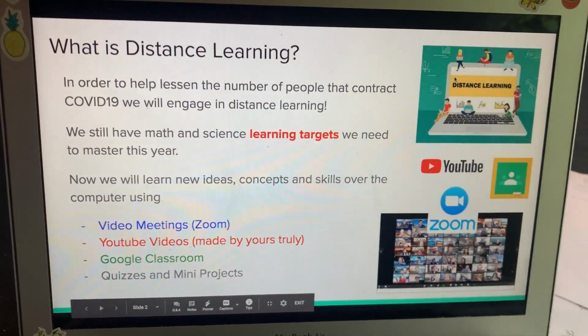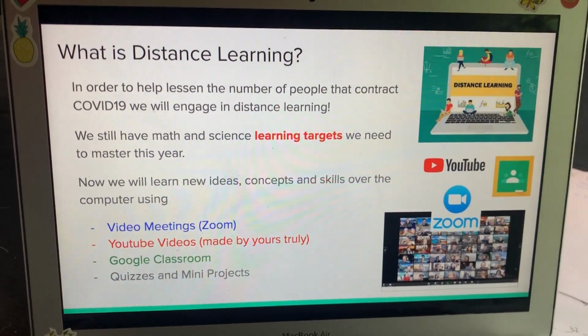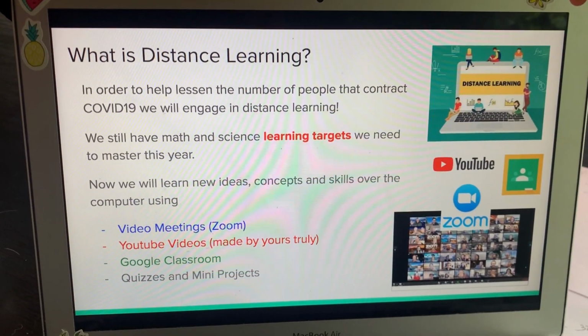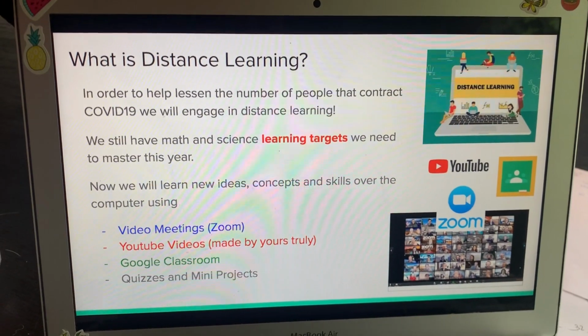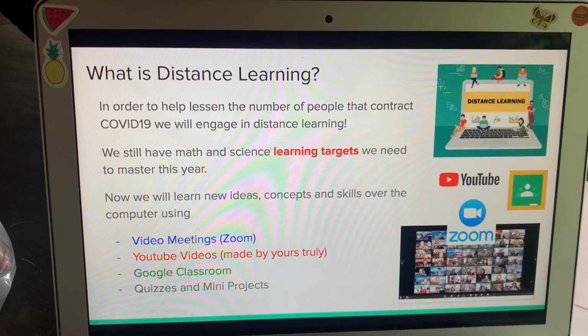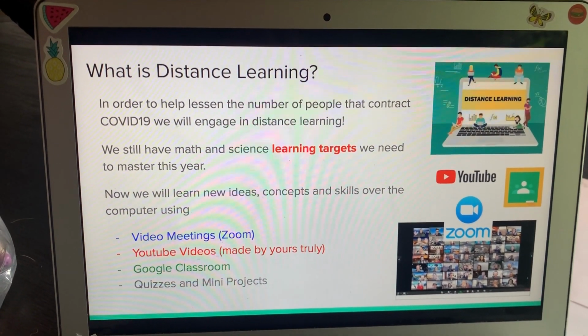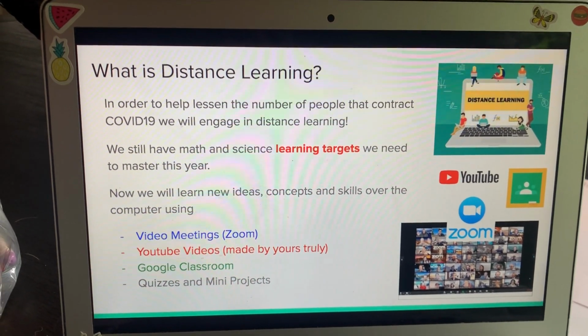So in order to help lessen the number of people that get coronavirus, we are going to be doing distance learning. That means that all the learning targets we still need to reach this year, we're going to do them now over Zoom video, YouTube, and Google Classroom.